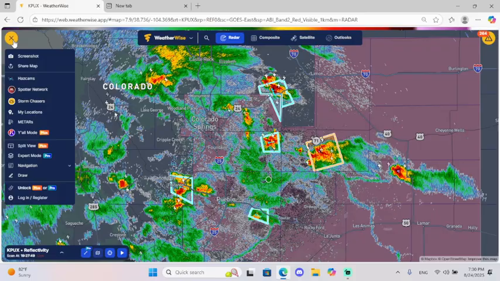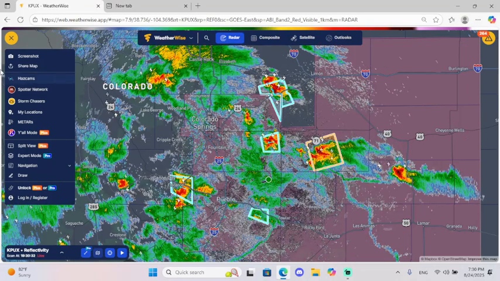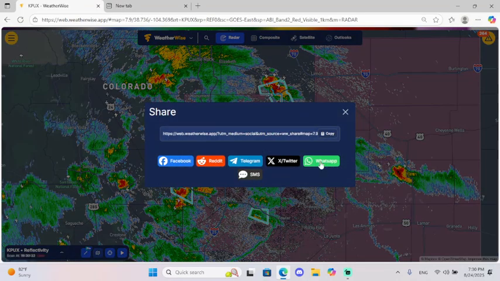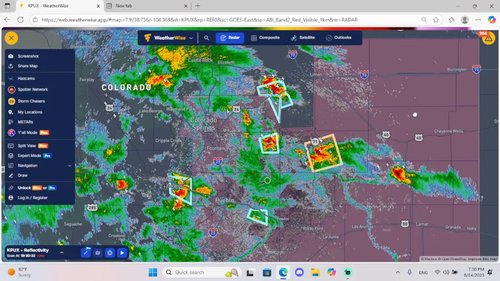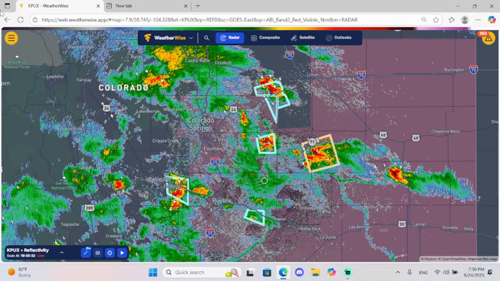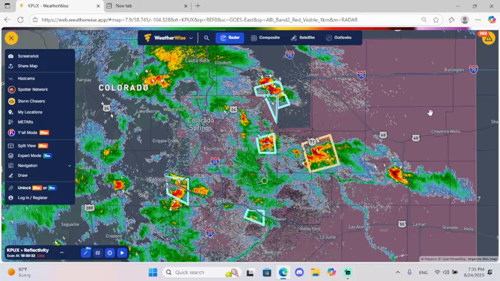But I want to come back to here for a minute. I want to discuss what each one is about here. So the screenshots, you could take a screenshot on the website, whatever screenshot you would like to make or take here. And then the share map, you could share the map to whoever you would like. The Hascams, they're basically just webcams that the WeatherWise has. Unfortunately, the Hascams, they do not have it countrywide. It's mainly just the southeast at where the Hascams are at.